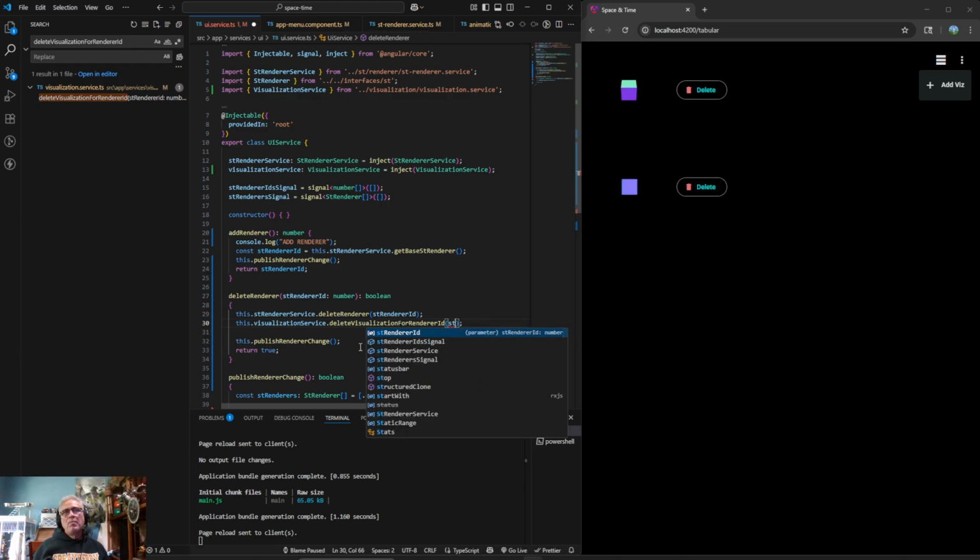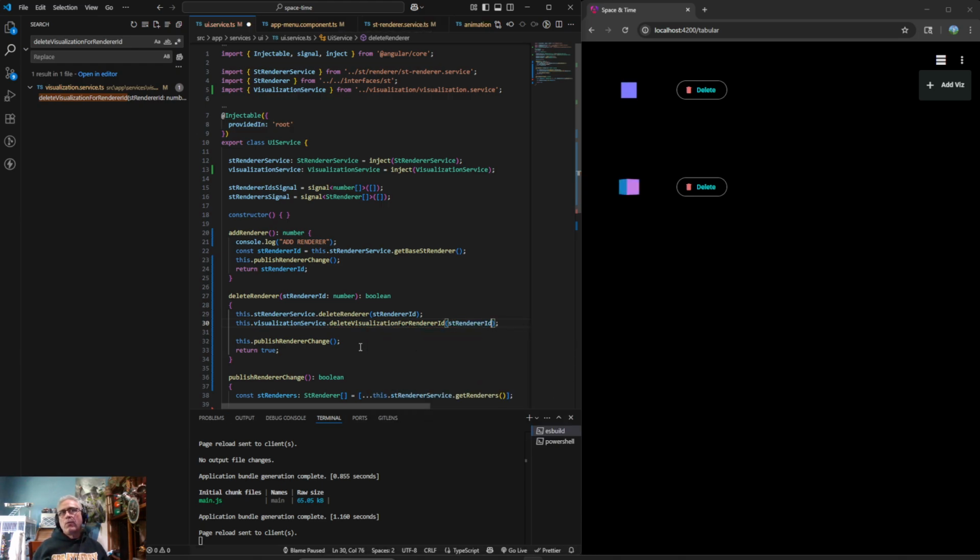And I think maybe some better ways of doing this will present themselves during unit testing. But it seems like it's okay. We create a visualization, and a visualization is what describes this box that's holding the renderer. So it seems like when you delete the renderer, that's a good time to also delete the box.